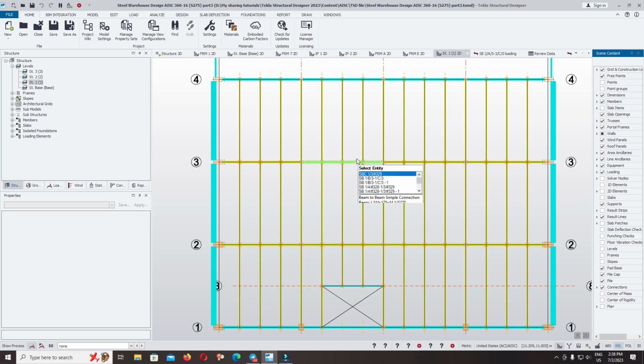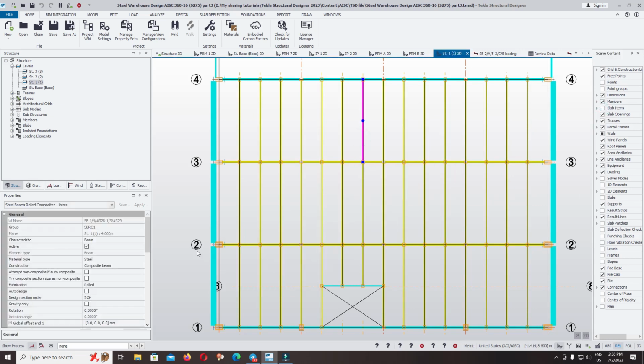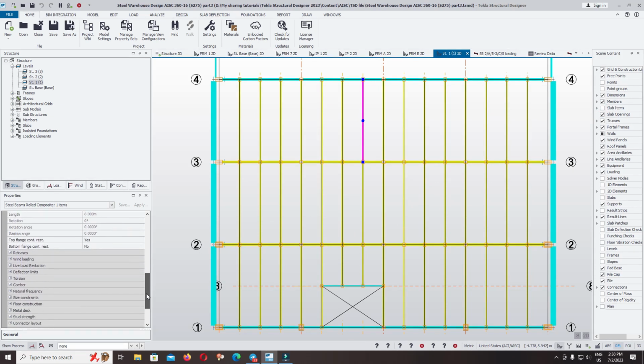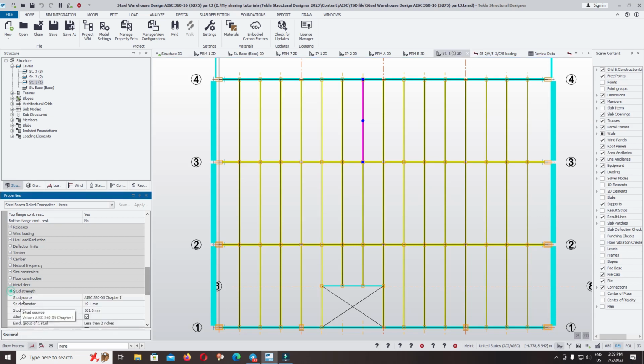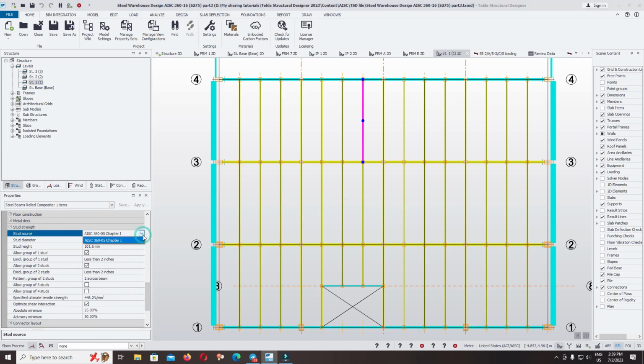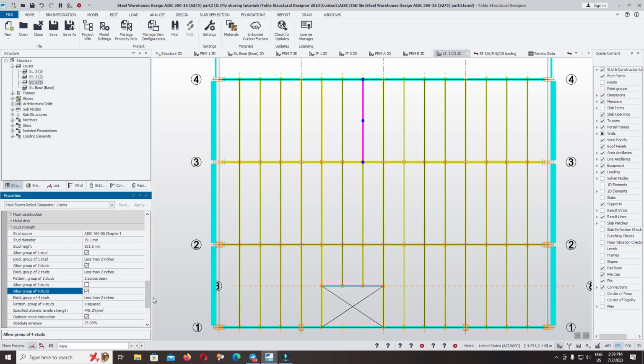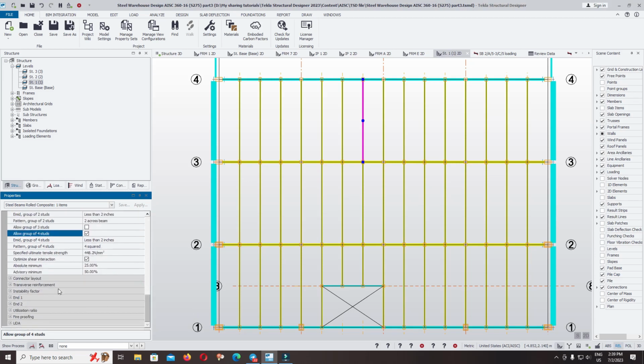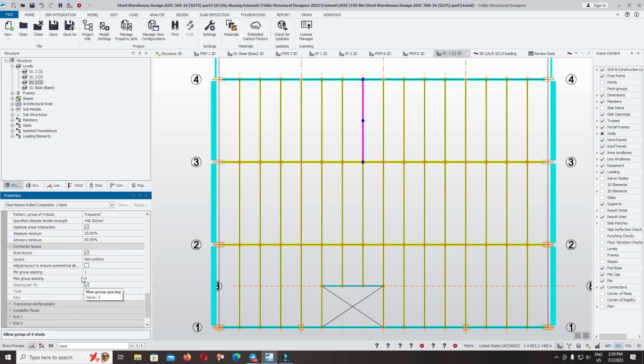Now I turn the slab item off, and I click on the composite beam. This is the stud strength, you can check. You can change the stud to our custom stud, and diameter, stud height, everything is the same. And connector layout, you can change it.